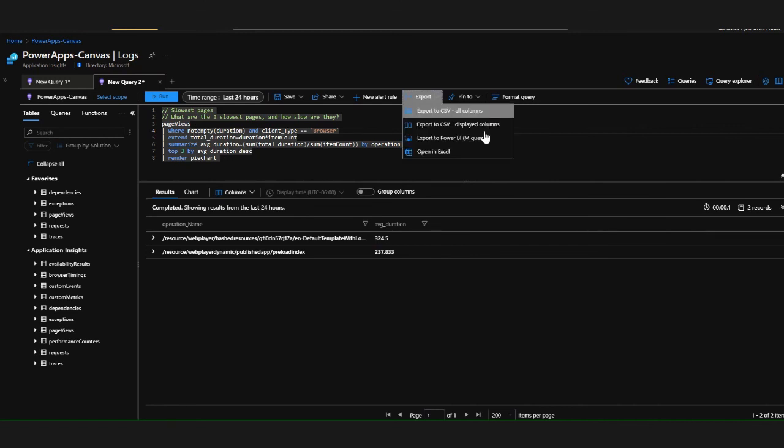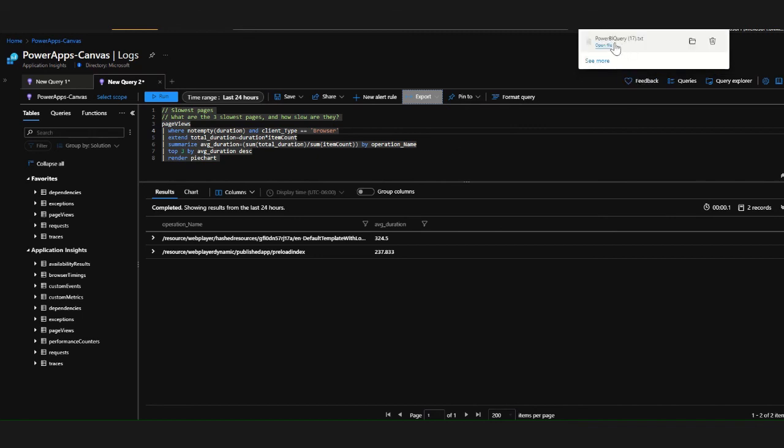If I want to export to Power BI, I can say export to Power BI. It'll download a text file that I can put into Power BI Desktop and then push that out. And that's documented in the documentation from Microsoft regarding App Insights and Canvas app. So that covers this demo. Thank you.